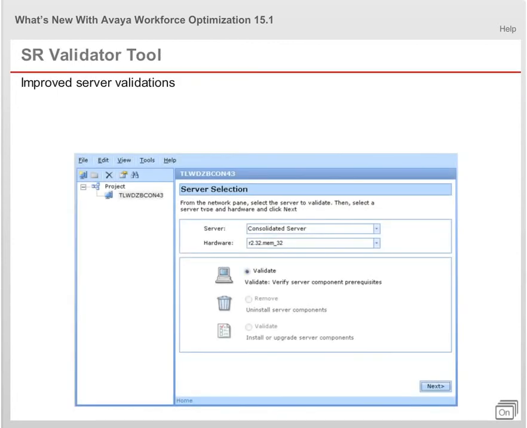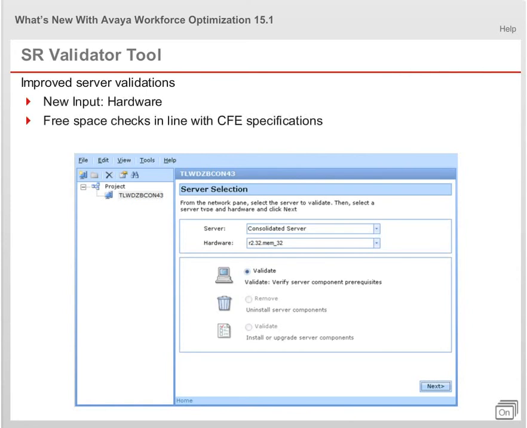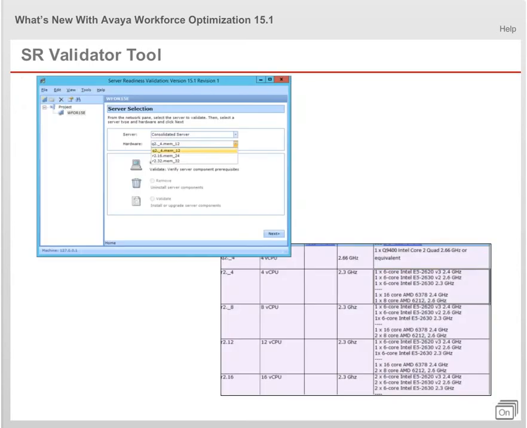The new server validator has been improved to check for hardware, free disk space in line with CFE specifications, permissions for service accounts, and server readiness validations for SSRS, the DMSA account, and the Windows Server. The screenshot shows a section of the Customer Furnished Equipment Guide detailing the specifications of the various hardware types that you can validate against using the server validator.